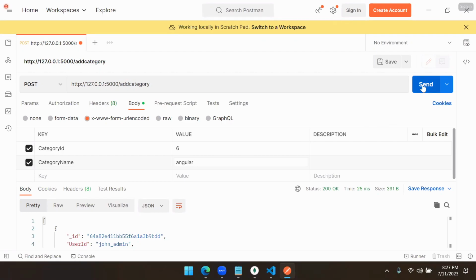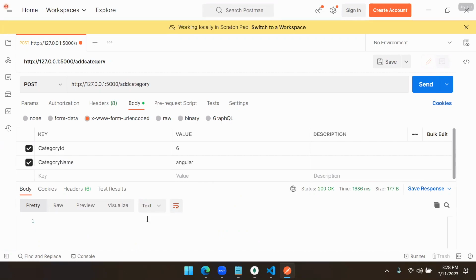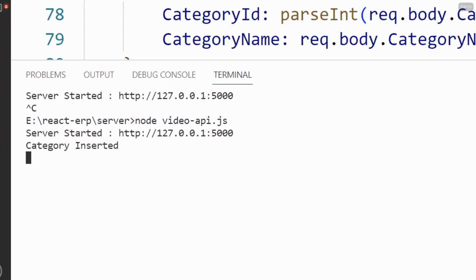You can do one more thing. After inserting, you can take it again to categories and show whether it is inserted or not. That means we can handle redirection also. As of now, I will just click on send. What happens? It should show the message record inserted. Once the record is inserted, you will see here category inserted will come.